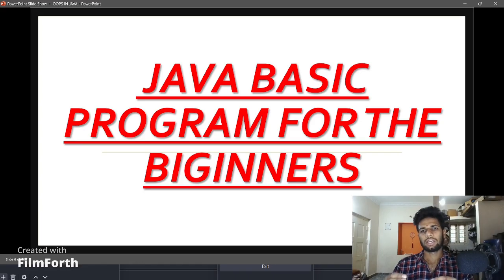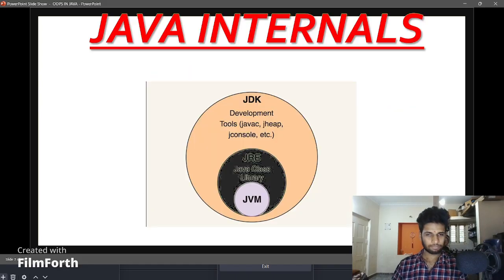In this session, we are going to focus on a basic program in Java for beginners: how it is going to run, how it searches for the class, how we are going to create the class, and what is mandatory in the program and what is optional. So let's move to the program.